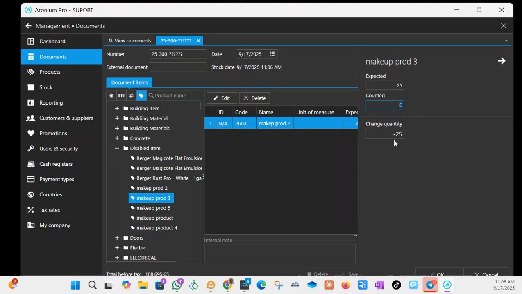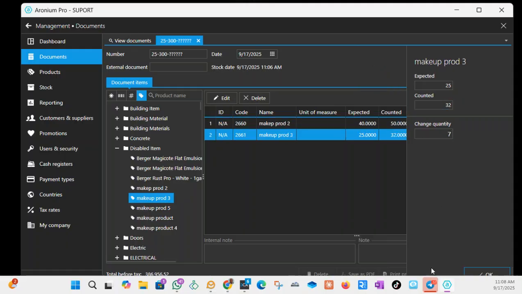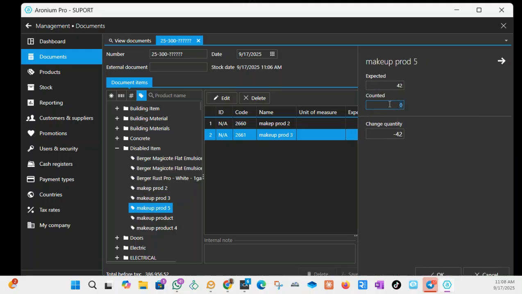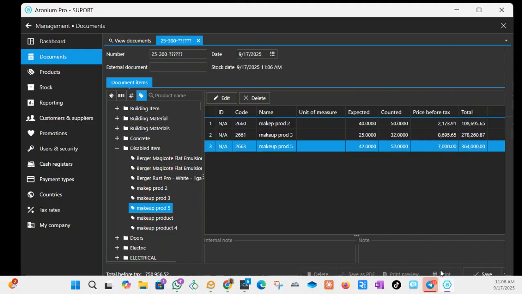Now it's a minus 25. When it's a minus, that means it's selling without updating. So say, for example, I'm doing an inventory. I went to the station and I'm going to count. I count 31 or 32. I'm going to add this to the list. I do another one again and I count. So we have 52.